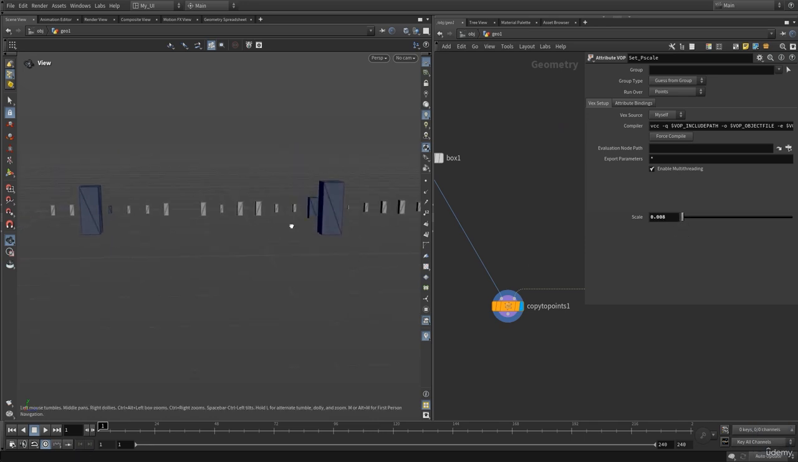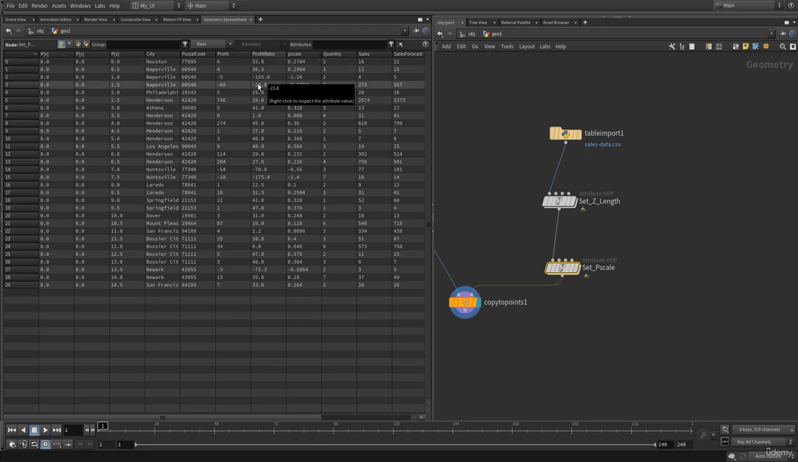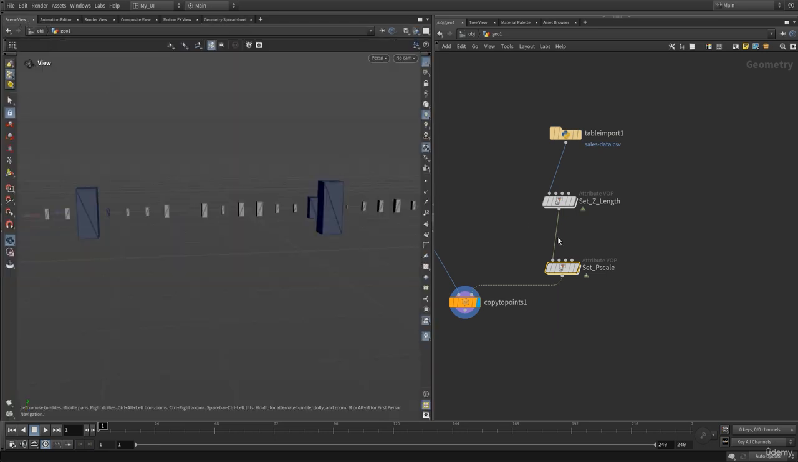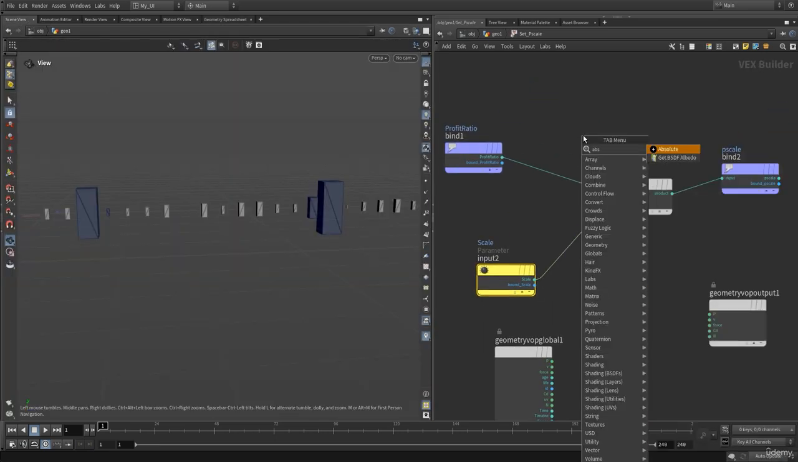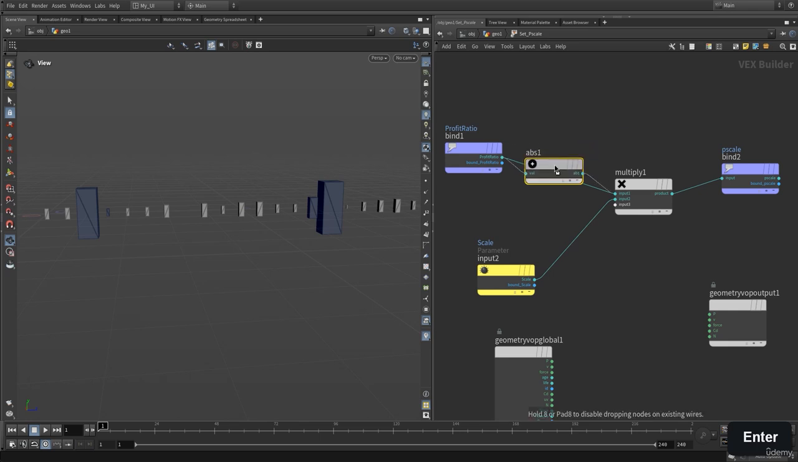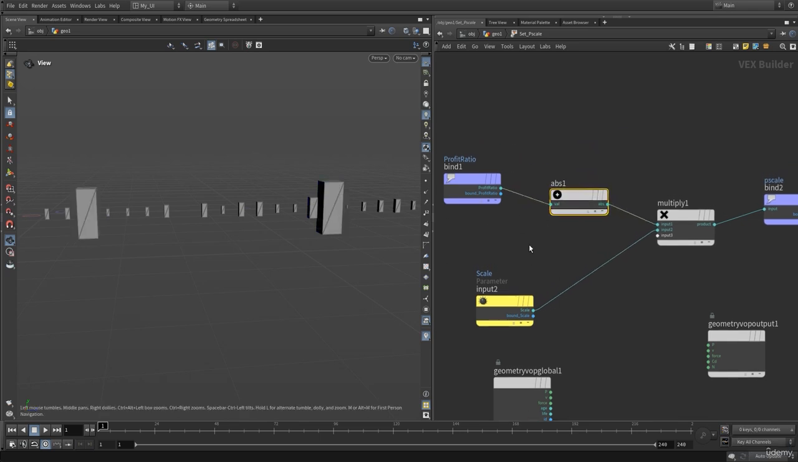Okay, and now here as you can see, some of the boxes have been inverted, and that is because our profit ratio is going into minus values as well. So let's get rid of this minus sign from the profit ratio, and for that let's add an absolute node in here, abs, absolute, so that will take care of the minus values and we will only get positive values. Okay, so now we do not have an inverting issue.